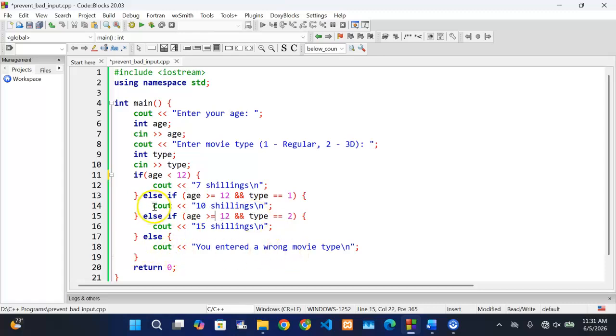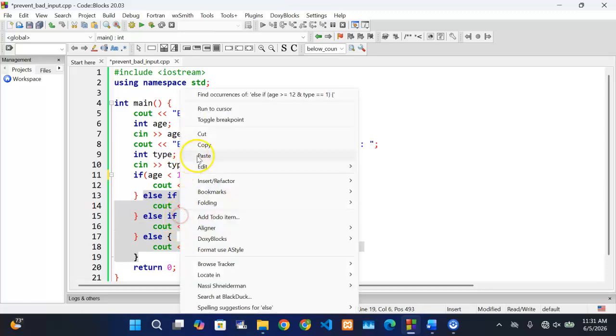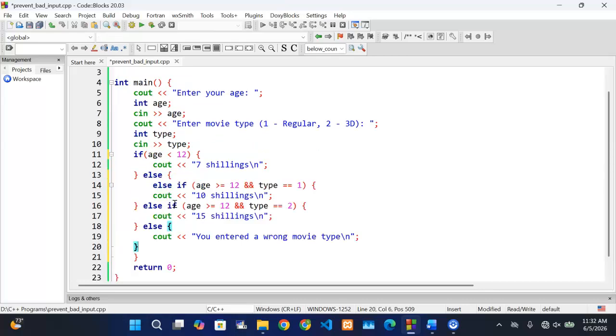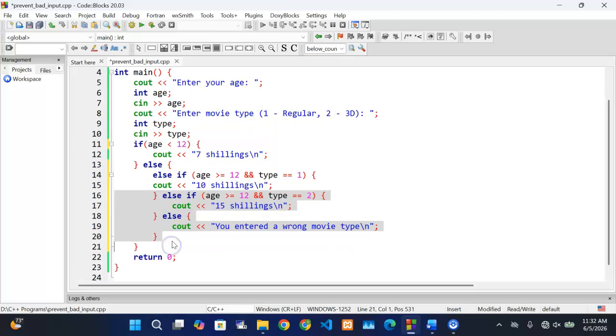Another person could say something like this. Let me remove this one here. If the age is below 12, I'm just going to display 7 shillings. And then you could say else, and inside else is when now you do this.